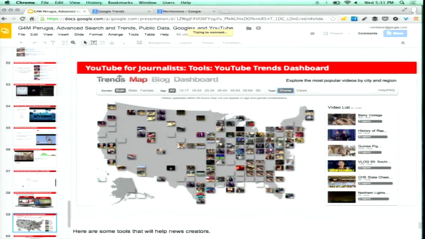The other thing that I would mention here is YouTube Trends. If you go to youtube.com/trends, this is a really useful website to figure out who's watching what in what places. There's the YouTube map, which unfortunately right now is only available in the US. But if you go to the YouTube dashboard, what it allows you to do is look over specific regions, across different age groups, and across different genders, and see who's watching what. What are people interested in?